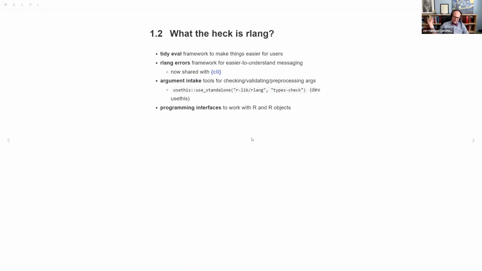And then there are programming interfaces to work with R and R objects. That's a giant grab bag of all kinds of different things to help you do interesting things, like looking at what function called this function, or finding different things within objects and dealing with all kinds of things like that.